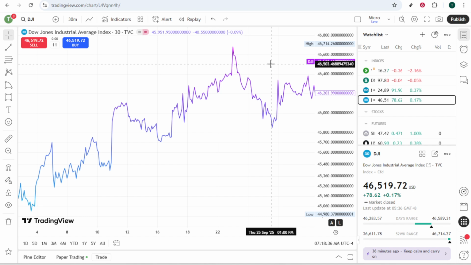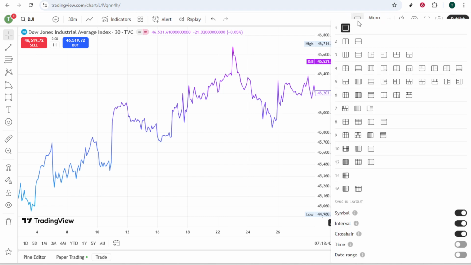To begin with the process of displaying multiple charts, you'll first need to locate the layout icon on your TradingView interface. This can be found on the top toolbar, a convenient location that ensures quick access while you're navigating your charts. Once you've spotted the Select Layout icon, go ahead and click on it. This action will trigger a drop-down menu to appear, offering you a variety of grid arrangements. These arrangements are specially designed to allow you to customize how many charts you want to display side by side.